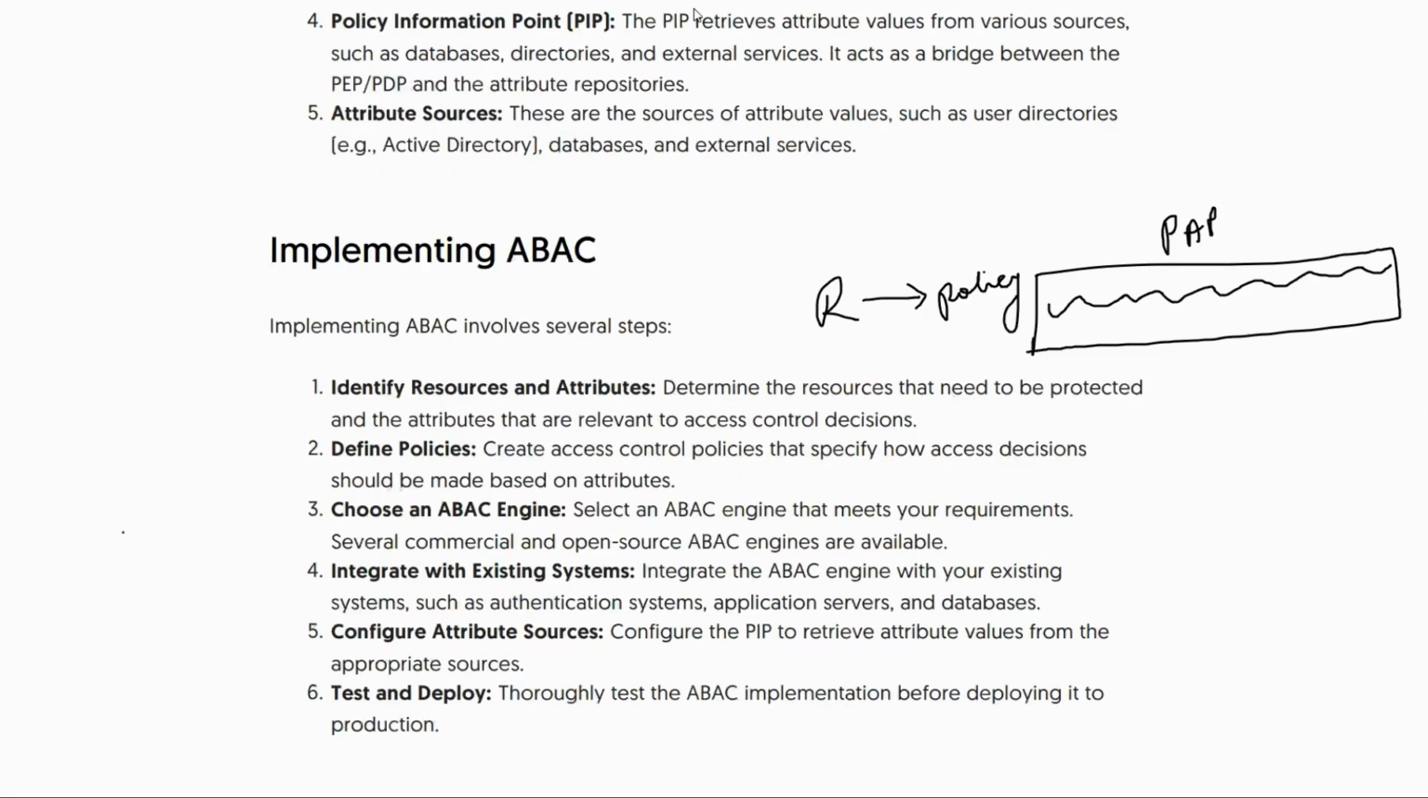And then we have the PIP. It retrieves the attribute information from various sources such as databases and directories, and acts as a bridge between your PDP, PEP, and the attribute repositories. Attribute sources are the source of attributes. For example, if this is an AD, it could be one source of attributes, because you'll have different fields here: first name, last name, email, all of this. So AD is storing these values, hence it becomes the source of the attribute.